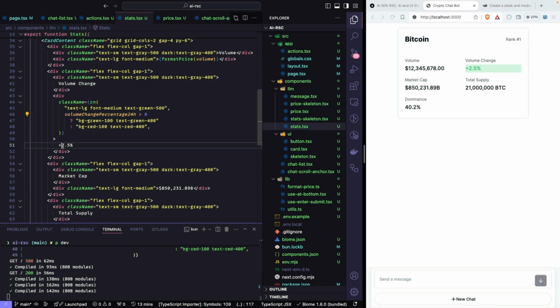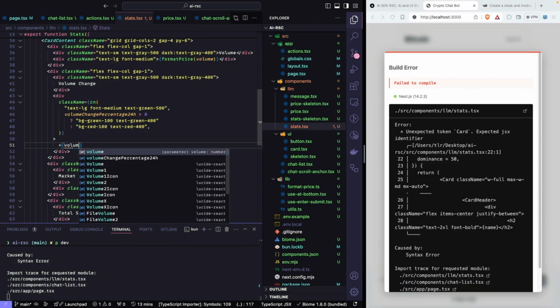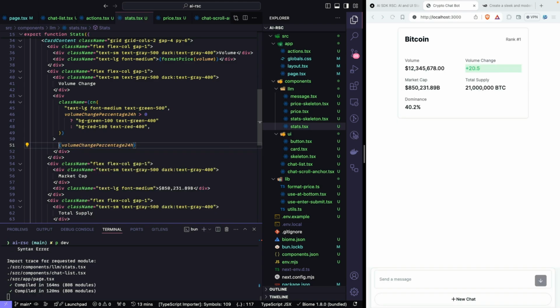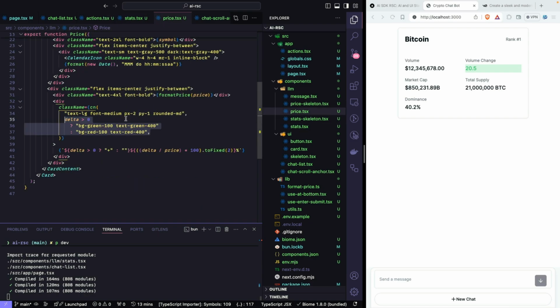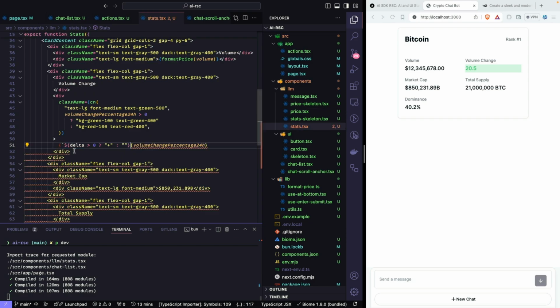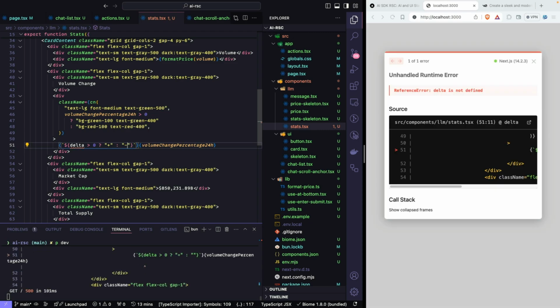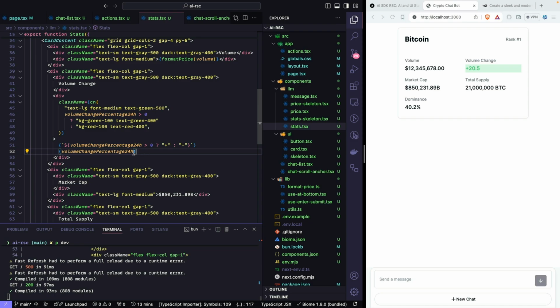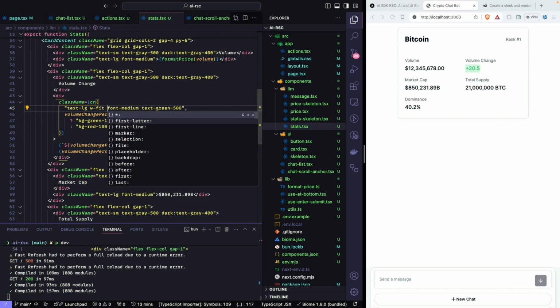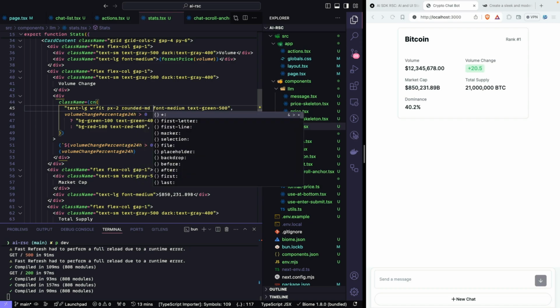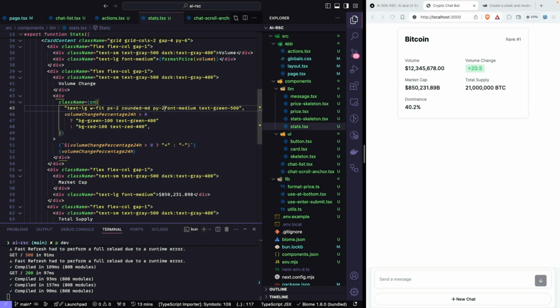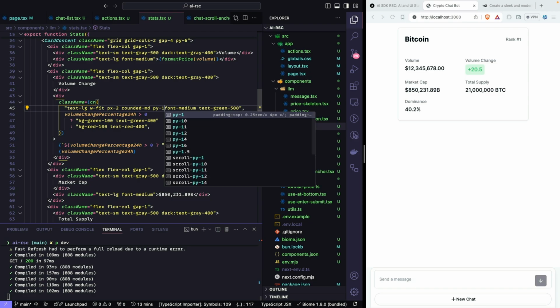And we can also just put that here. Volume change 24 hour. Similarly to the price, if the delta is more than 0 plus, otherwise negative, which is actually going to be that. And we don't need to, let's do w-fit, px-2, rounded-md, it's better, py-1, no, py-0.5, okay.